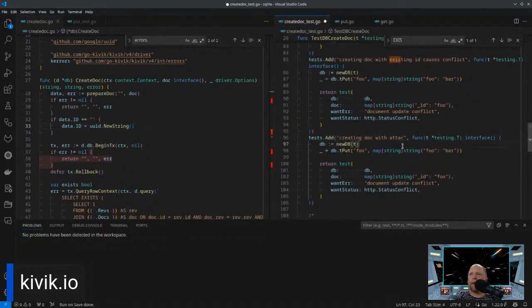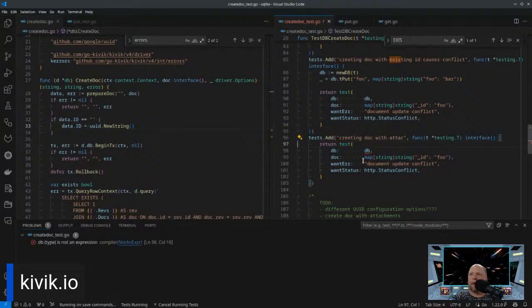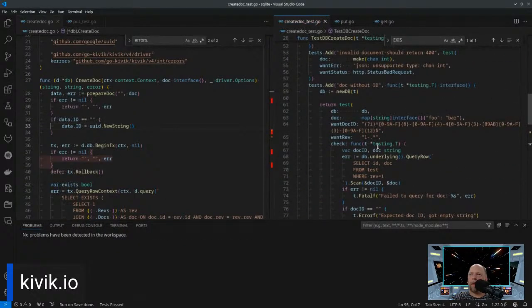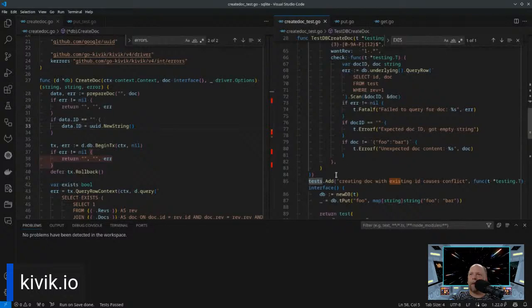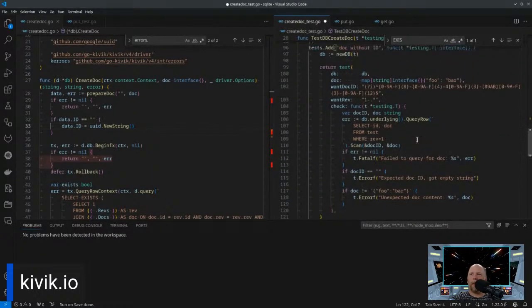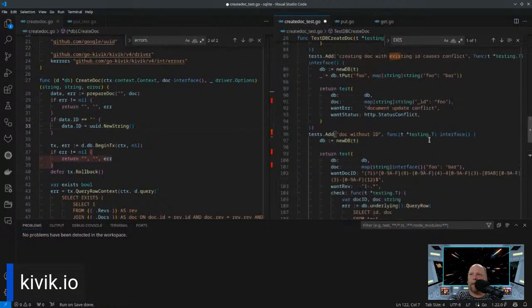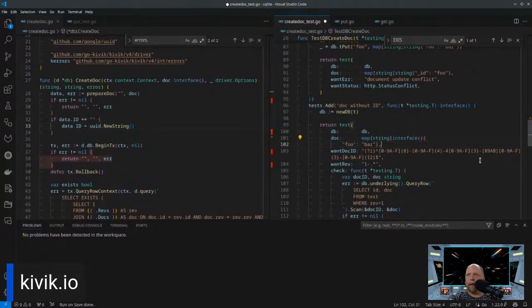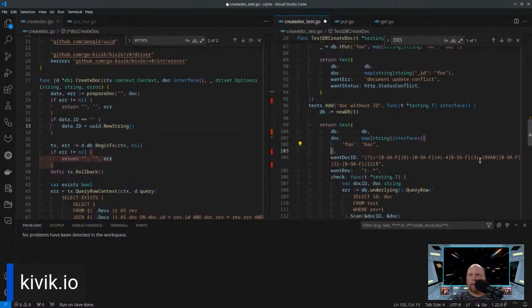Actually, I don't need that. I don't want to copy this whole test at all. What do I want to copy? I want to copy this one, because I'm going to need a check at the end to see if the attachments are properly inserted. Same as I did here. A little bit different, but same concept. Okay, let's expand this to include some attachments.